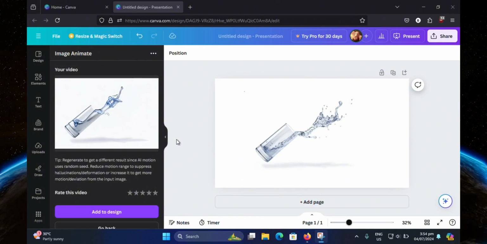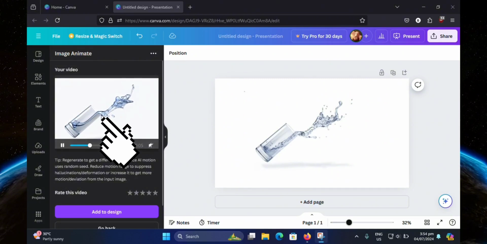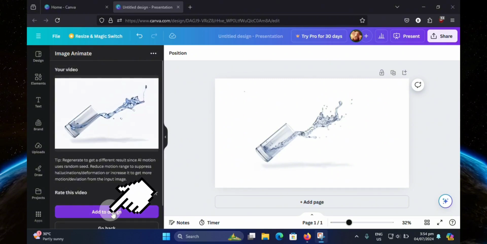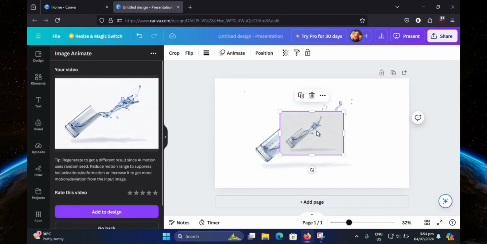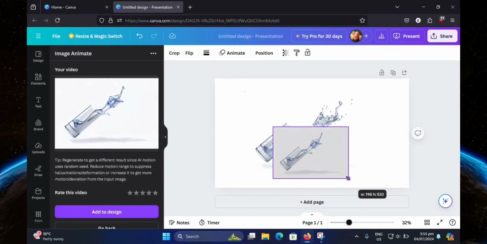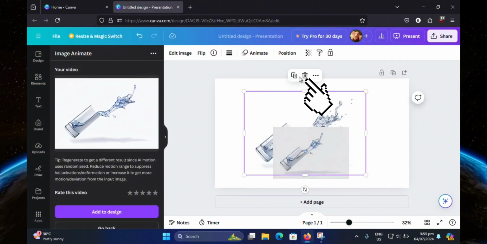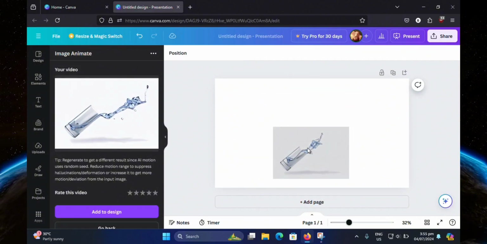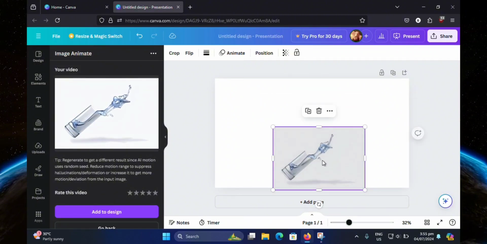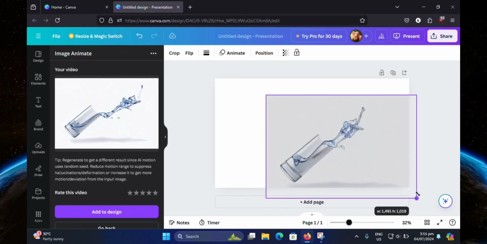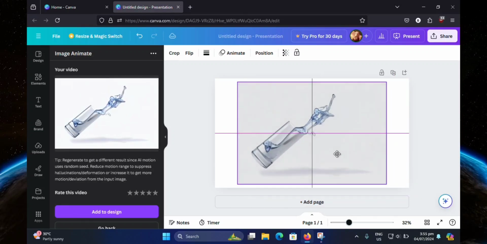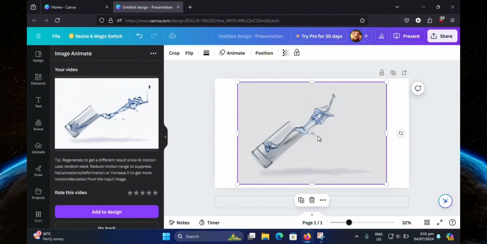And once it's done, you'll get a preview here, and after that you can just go ahead and click on add to design. Now resize it to fit the page, but first you want to delete the original image. And yeah, that's pretty much it. As you can see, the image is not animating at all. It is just loading, but you just have to give it a little time and it'll load.